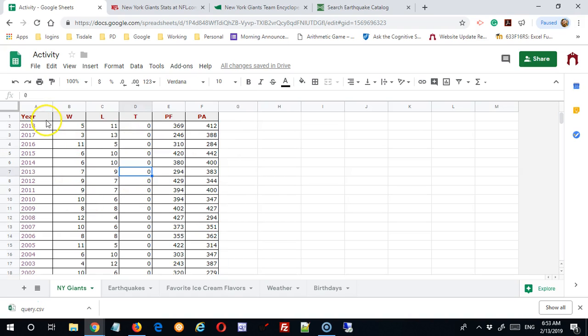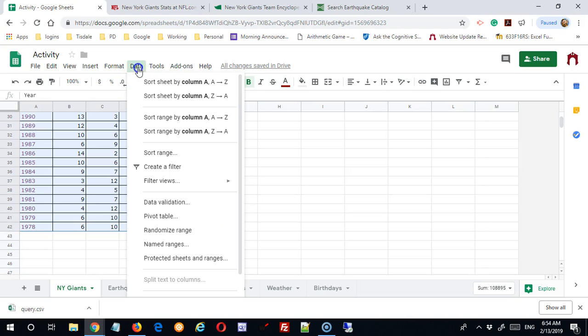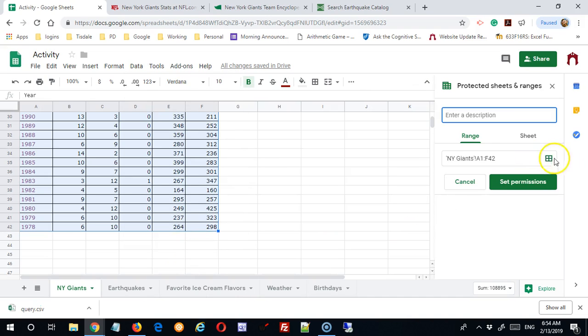So first thing I want to do is select the data I wish to protect. So here it is. None of this should change. And then if I go to Data, I'm going to find this Protect sheets and ranges. You can see right now it's selected on range, and it's got the tab name, New York Giants, and it's got A1 to F42, which is exactly what I want. If I wanted to protect the entire sheet, I could just click on Sheet over here.